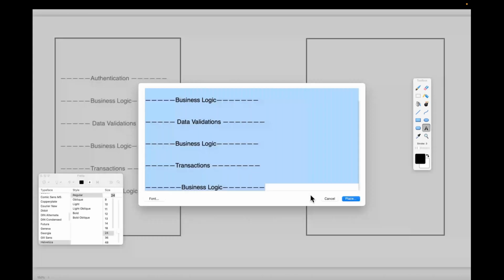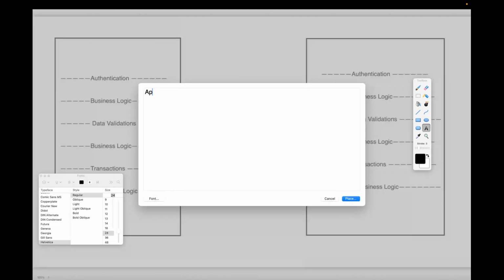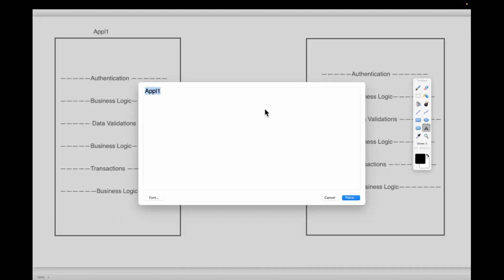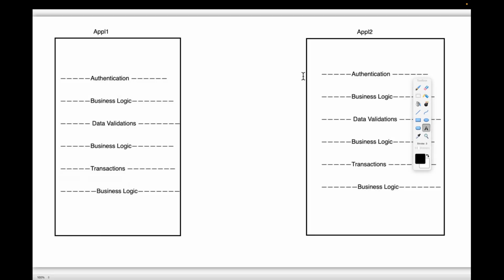Similarly, in the other enterprise application also we have to provide them. Application 1, application 2. This is clearly object orientation. Okay, clear.